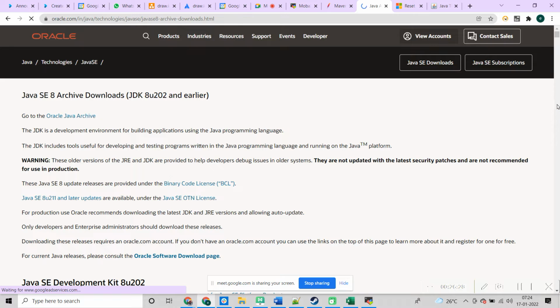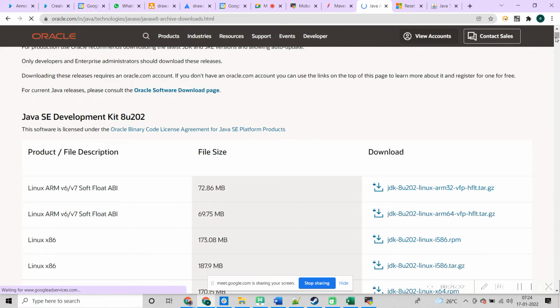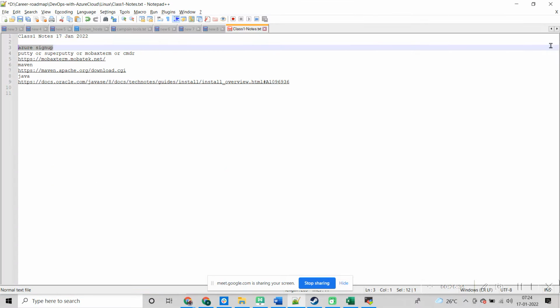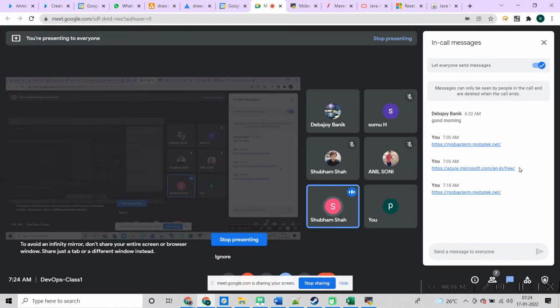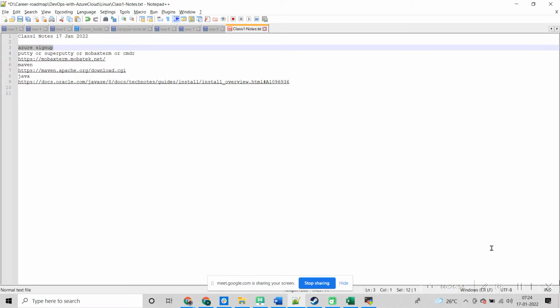Sir, please send the link. Yeah, that I'll share again, apart from the MobaXterm one. For the Azure one you're saying, right? Yes, Azure and one more. So Shubham, you can do Azure anytime. Before that, let's install the rest of the software.